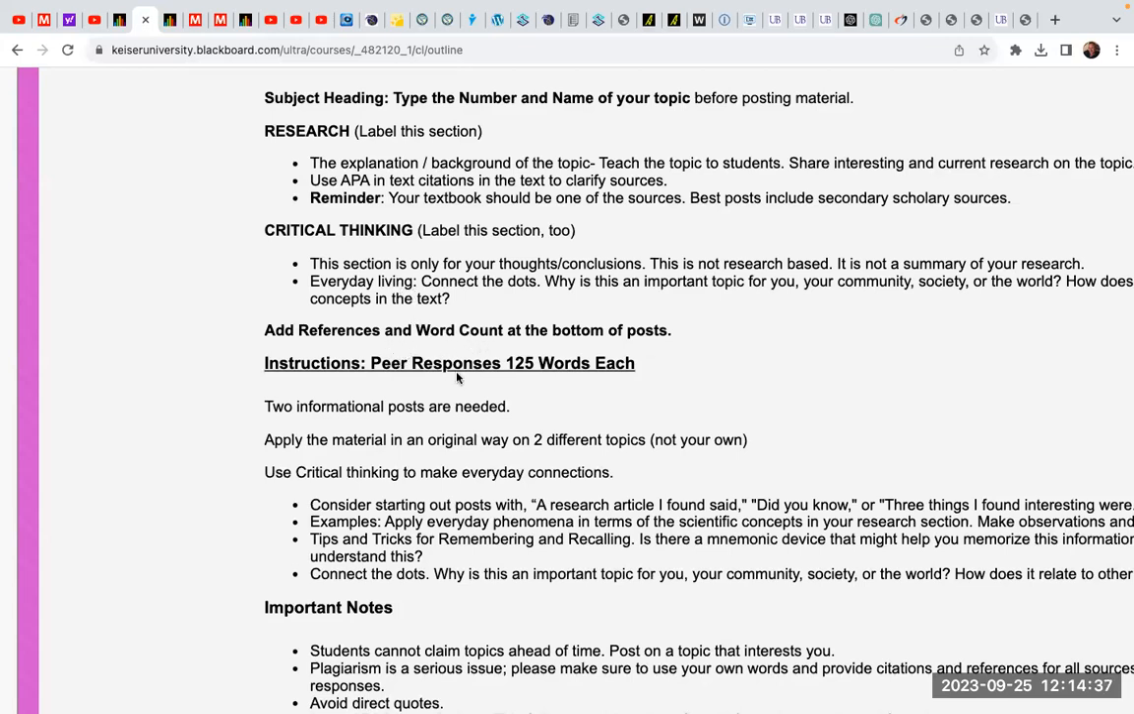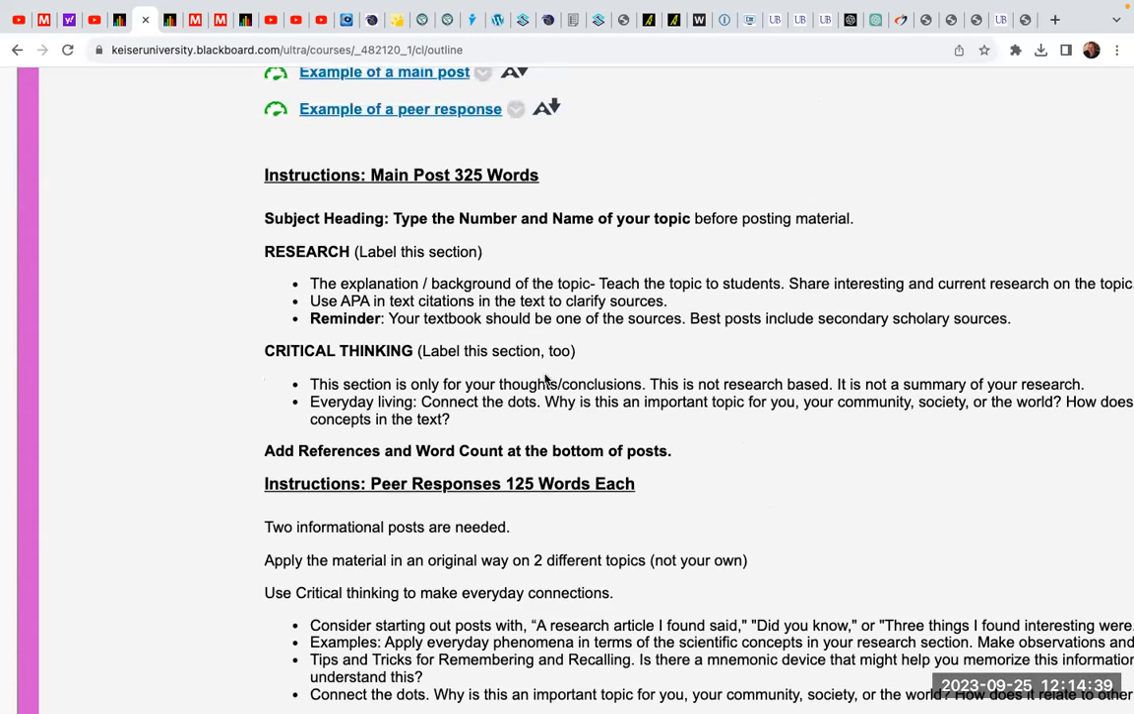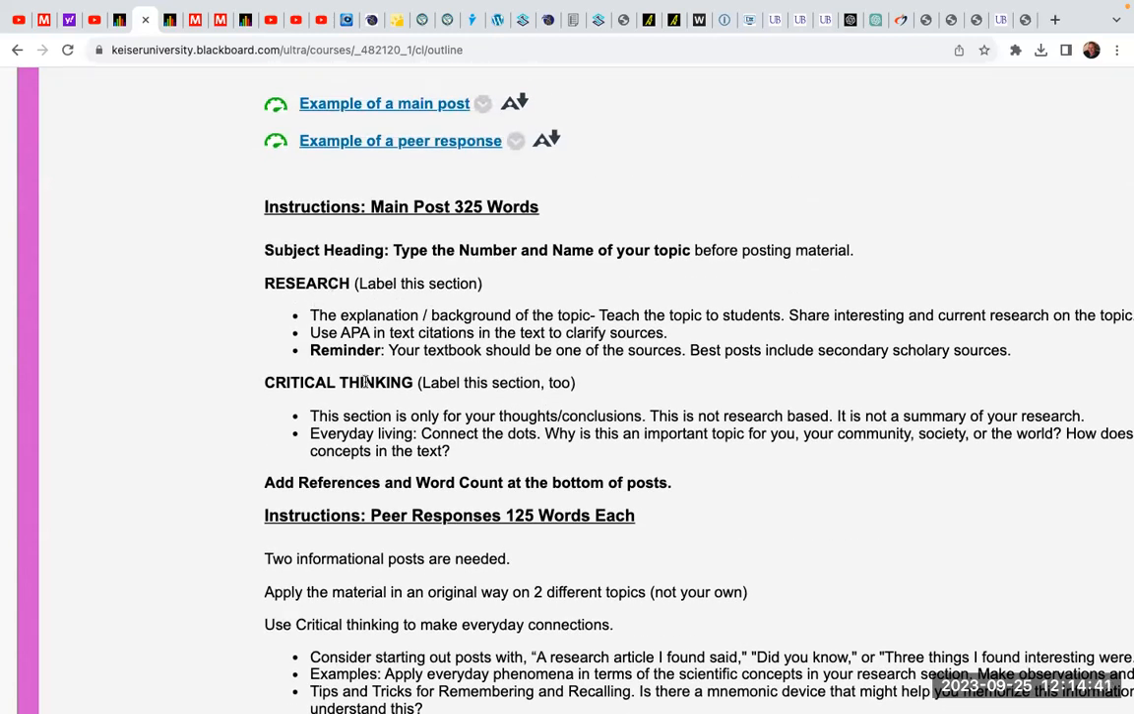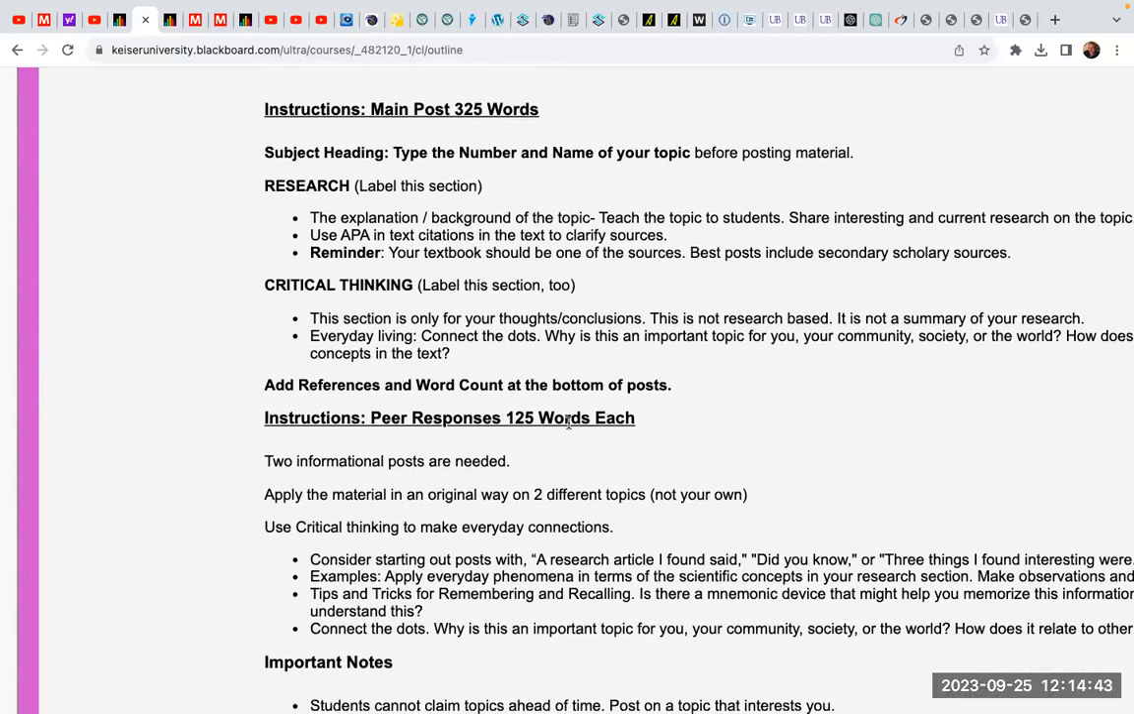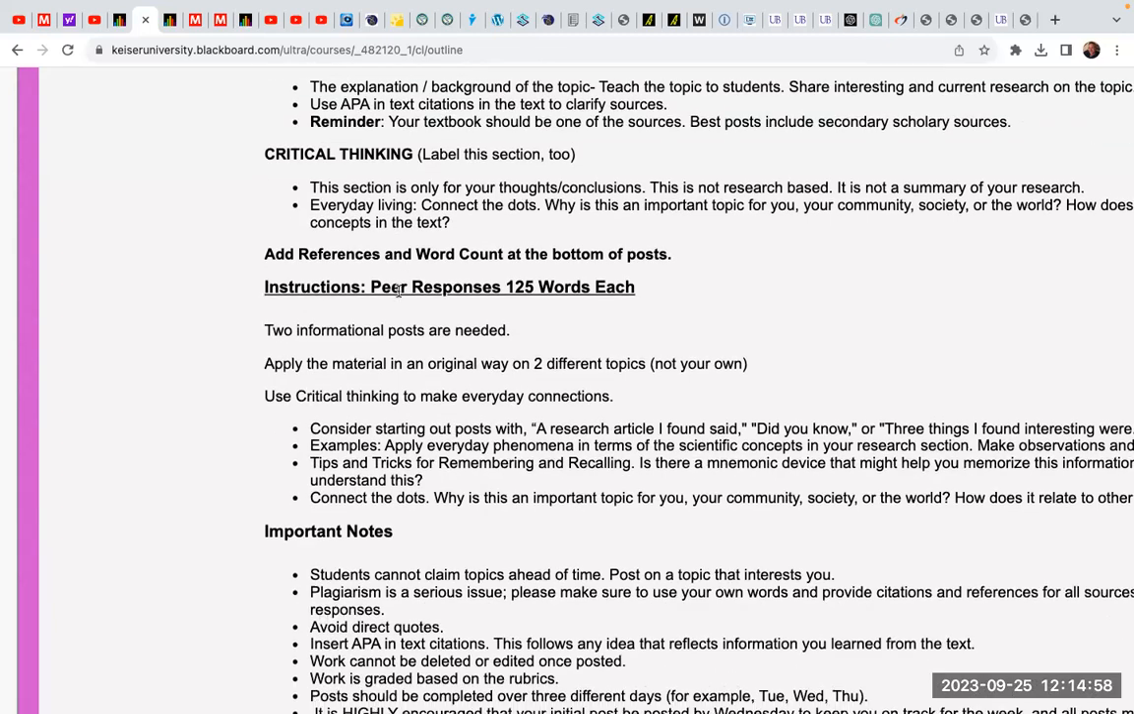And then your peer responses are the same concept. You'll have research, critical thinking, but only 125 words. Research needs your references. Obviously, critical thinking does not need that. If you have research labeled and critical thinking labeled for all 3 posts, you're pretty much guaranteed to get full credit.